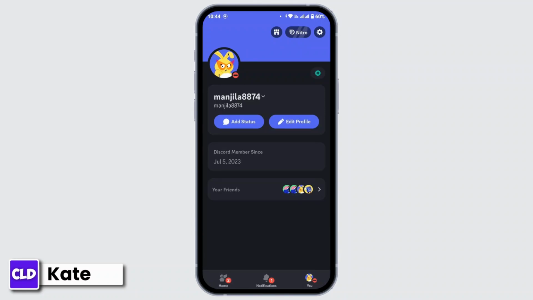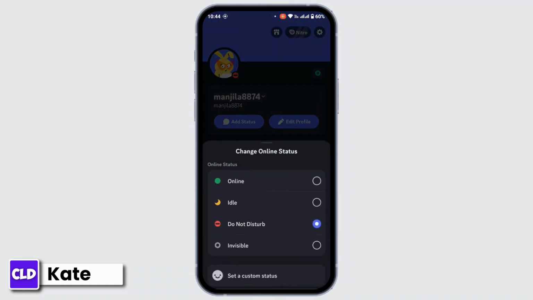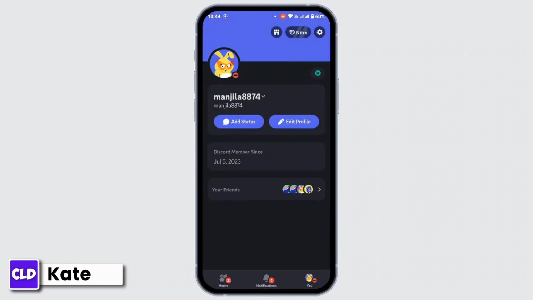If you would like to disable it, again simply tap on your profile name and then from this drop down menu choose the online mode. So that's how you can enable do not disturb on Discord.